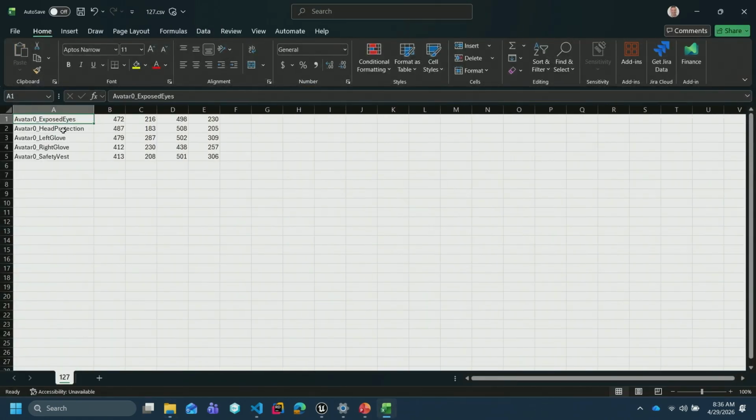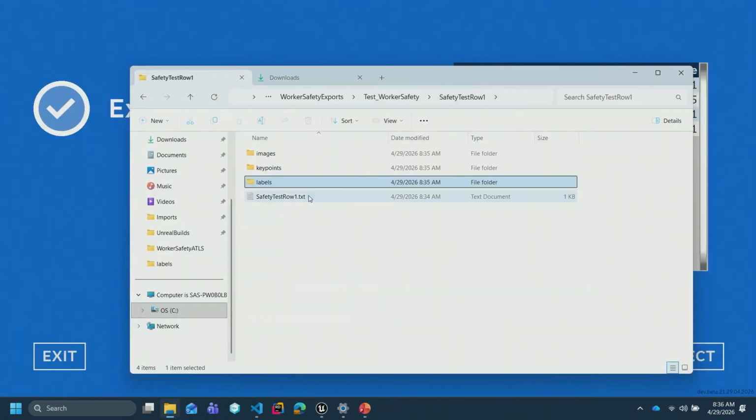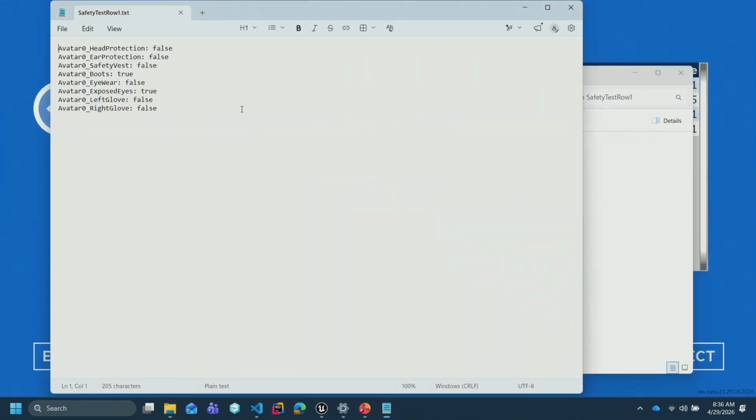You can see here that this quadrant is where the eyes were exposed. This quadrant is where the helmet was supposed to be, the gloves and the safety vest and so on. And then finally, this is where it tells the model, maybe I can make that bigger, I'm not sure. But this tells the model, hey, that avatar didn't have the headpiece on. They didn't have the eye protection and safety vest and so on and so forth.